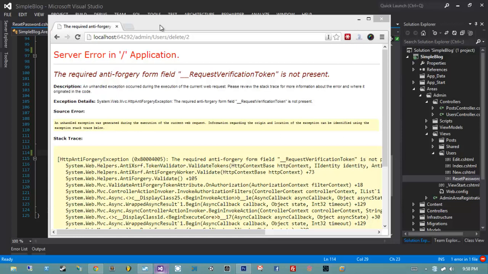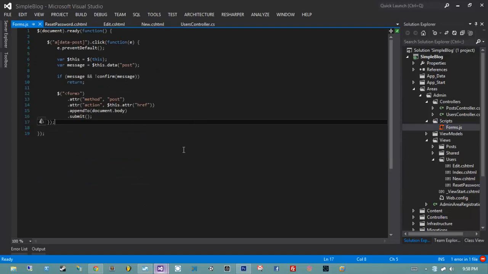So to fix this, we're going to have to write a little bit of code that will allow JavaScript access to our anti-forgery token from within the website so that it can post it along inside of its post.js file. Remember, we created this forms.js file that includes a method for posting to a link, essentially. But we need to add in the anti-forgery token. How do we do that?